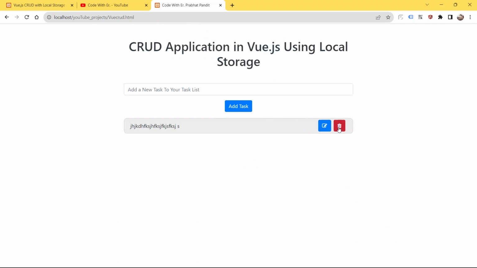Now delete the last one. Do you really want to delete the task? I will say yes. So see guys, now we don't have anything in our task list or in our local storage as well. Now refresh the page. See, boom guys, now we have no task in our task list.